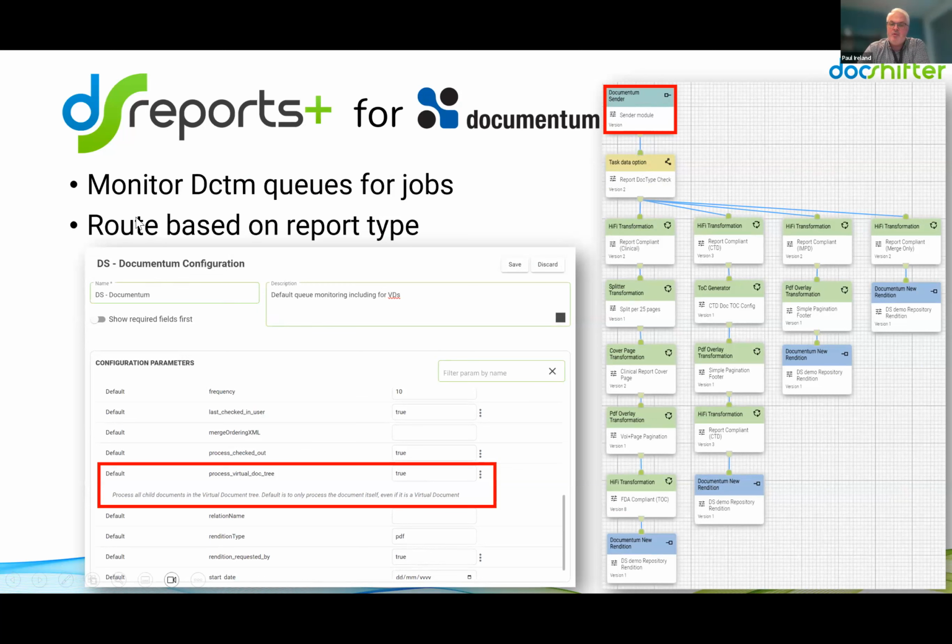And then the workflow will route based on the type of report. So it will leverage the metadata. We'll pull the document type, for example, of that report from the virtual document. And then depending on the value, it will apply different options. So if it's a clinical report, it will take one route through and just do this hi-fi transformation, do a splitter, add cover pages, overlays, and then hi-fi to make it compliant at the end.